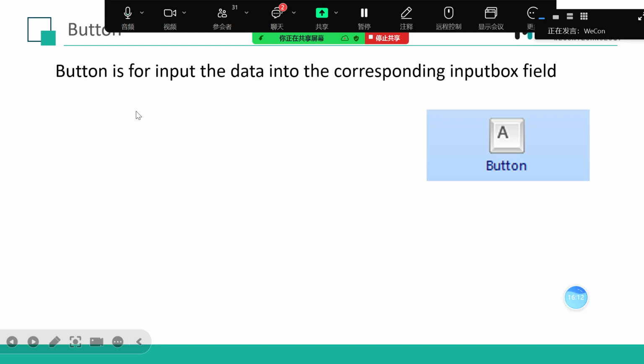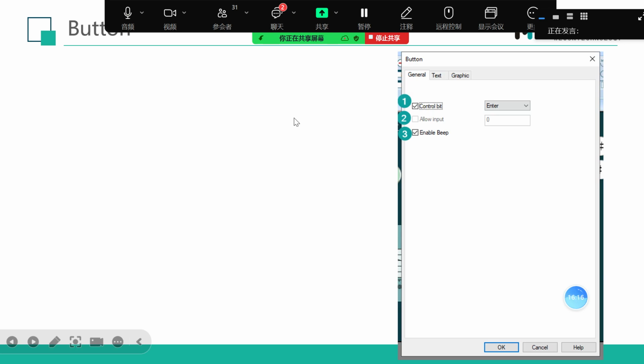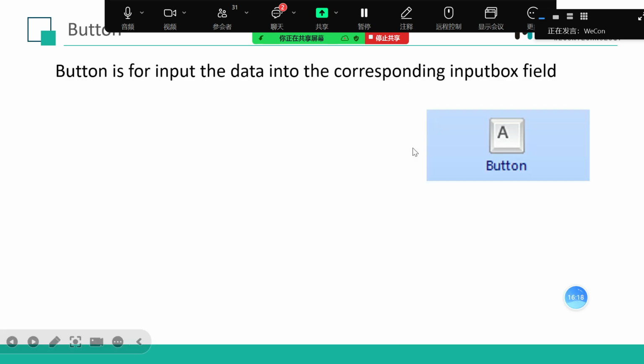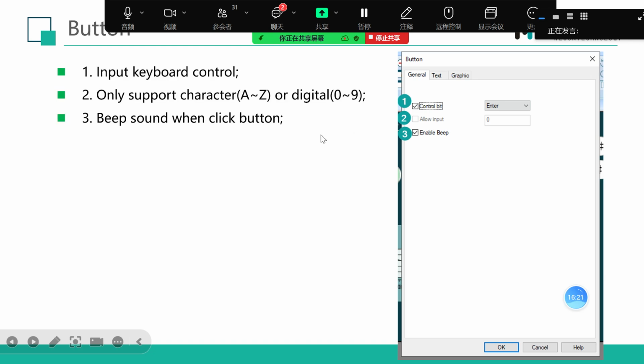Here this is for the keyboard button. We need to notice that this button only supports the characters A to Z and digits 0 to 9.